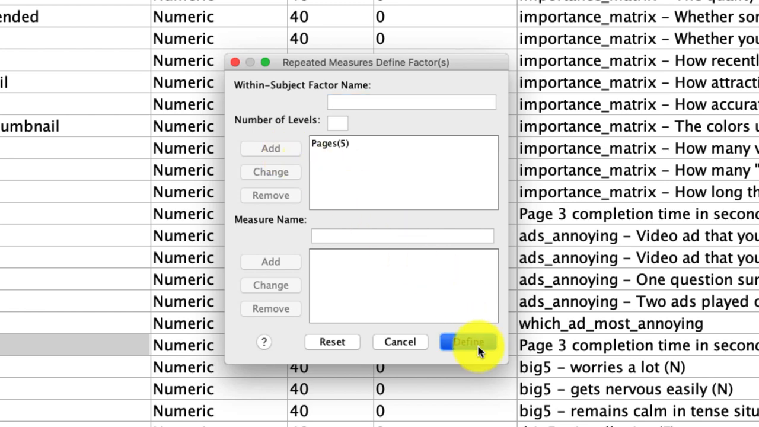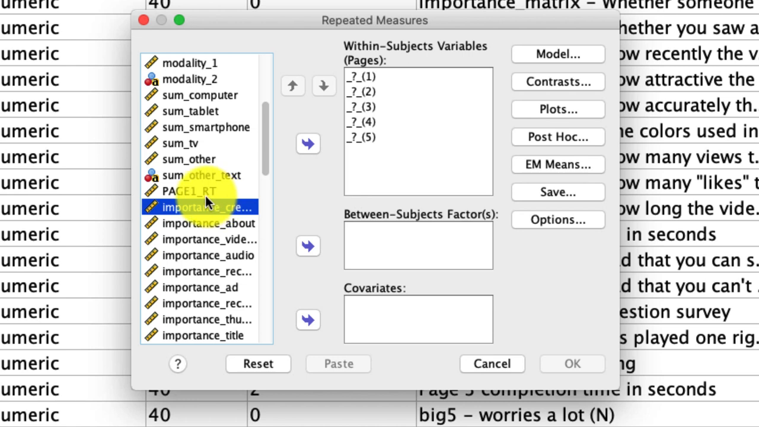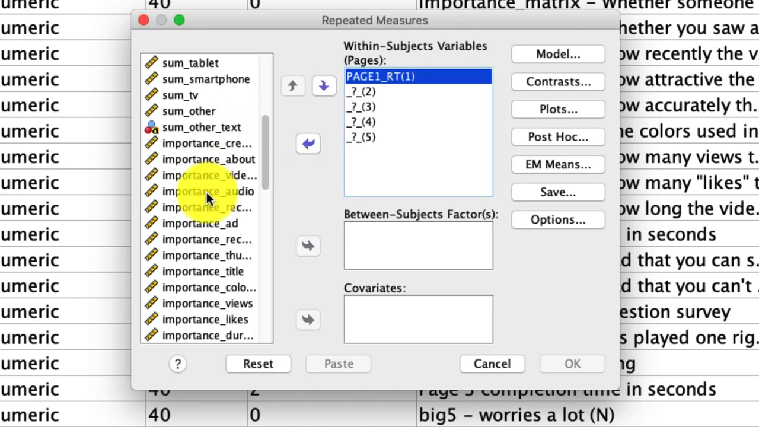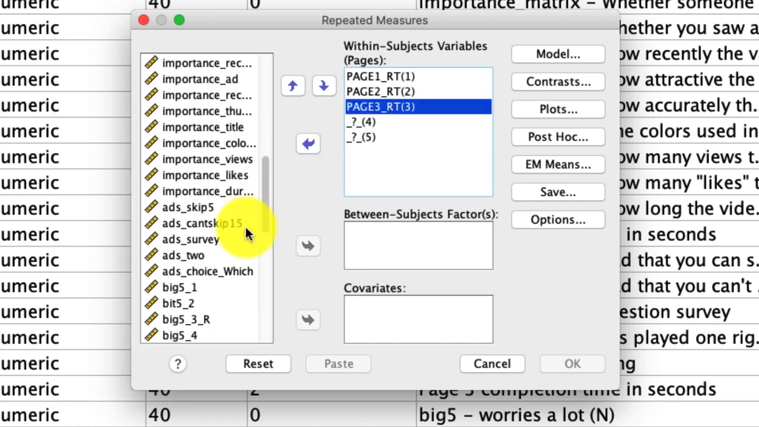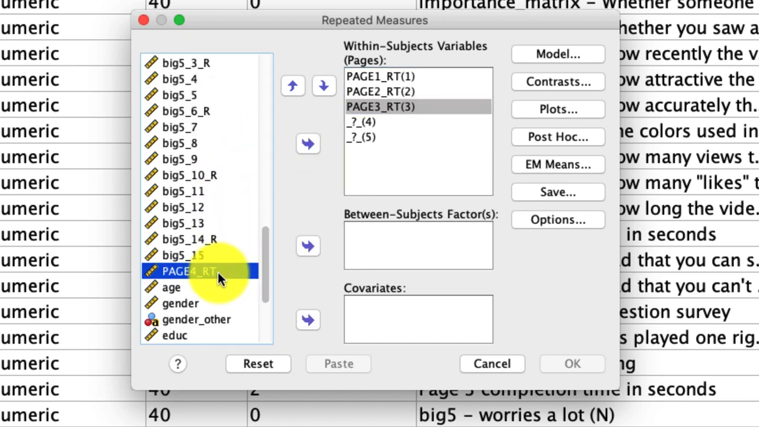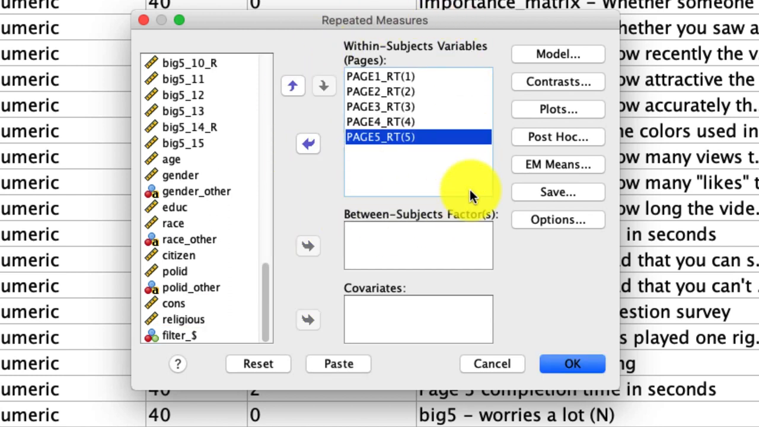I can click Define. And now we get somewhat of a familiar window if you've used the general linear model tool before. Except this time we have this additional within subject factor variable. This is where we include the repeated measures. And so I'll do that first. I'll scroll down until I find page 1 RT, and I'll move that over. Then I'll look for page 2 RT, then page 3 RT, page 4 RT, and finally page 5 RT. Those are my five reaction times for how long it took people to complete each of the pages.